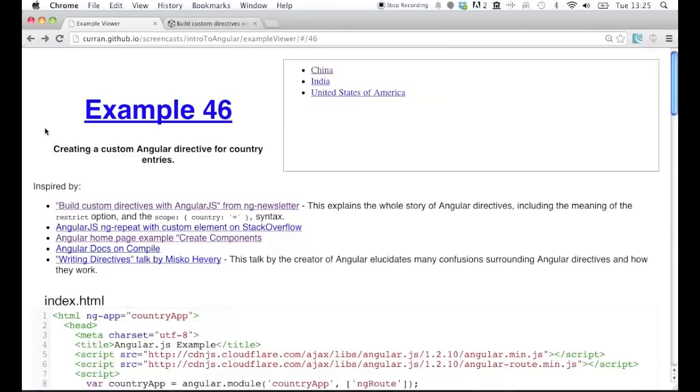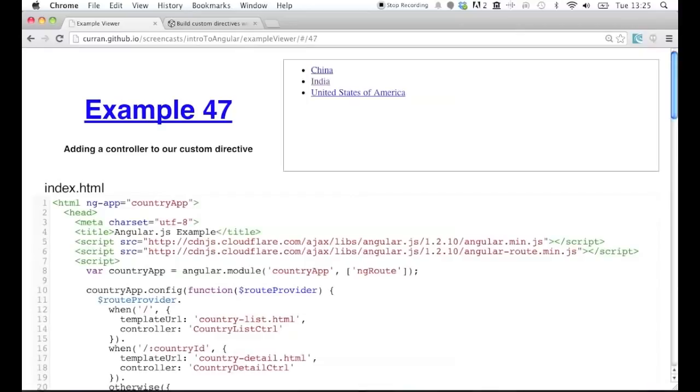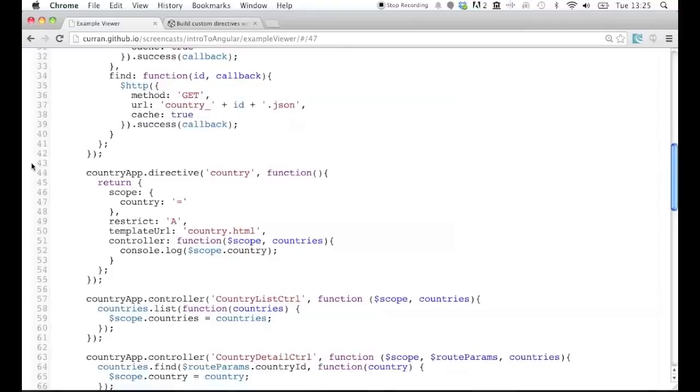So now let's introduce some behavior, some asynchronous behavior to this directive. Directives, just like routes, can have their own controllers. So here I've just defined a controller that gets the scope, and it injects the countries service that we created before, and it just outputs the scope.country. It doesn't really do anything. So let's see this in action.